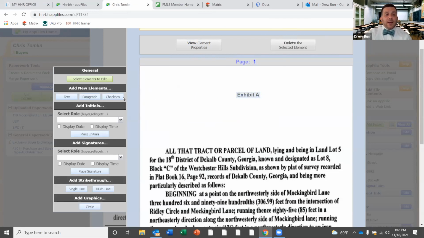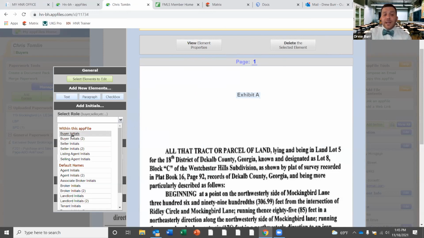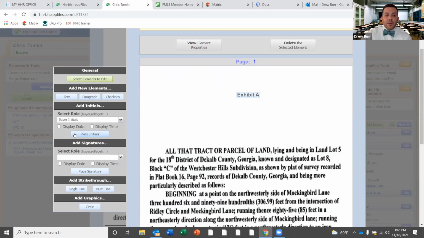Okay. Next, you can do a paragraph, checkbox. Let's go ahead and do an initial field. So for the initial field, you have to declare who the person is, what their role is. So say I need to add a buyer initial. I'm going to select buyer initial as the role. I'm going to click place initial, take my cursor over to the document, and I'm going to click down to add that element. Now I can click on it and move it. I can delete it. I can change the properties on it.